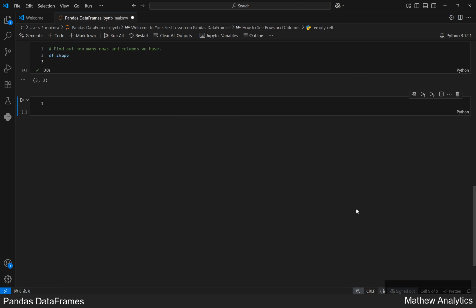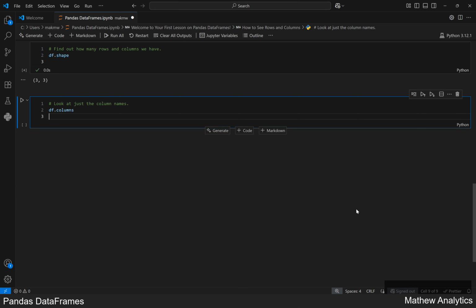Now let us check what the column headers are. This shows us the names of the columns, or the labels at the top of the table. Running the cell now. Column names help keep your data organized.